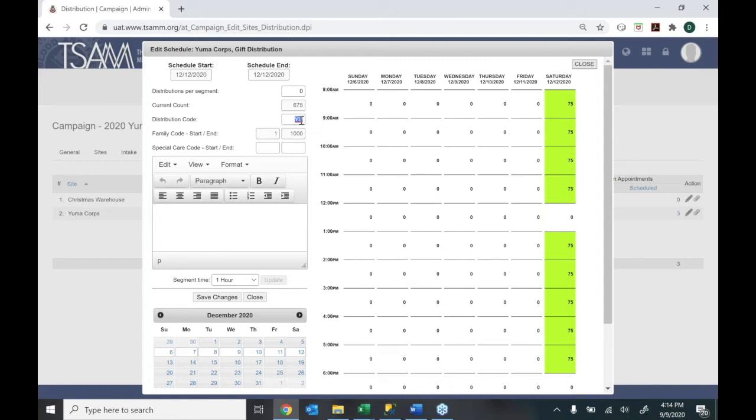So come up with something good and add, I think it's between 2 and 5 letters that you can add there. So I've got YU. And then my family code start and end range. So this is a range of numbers that I'm going to designate for family applications for this distribution site. So I've got numbers 1 through 1,000.